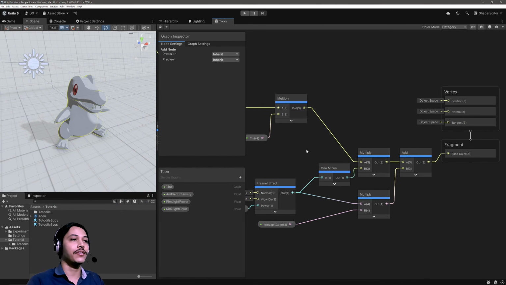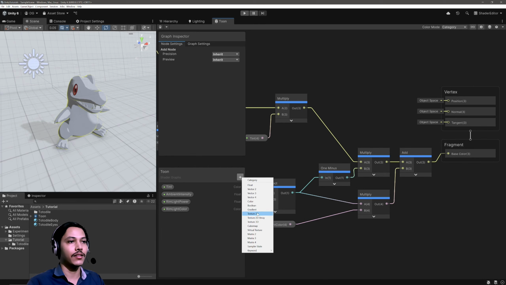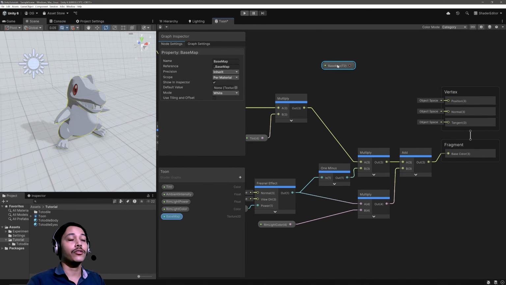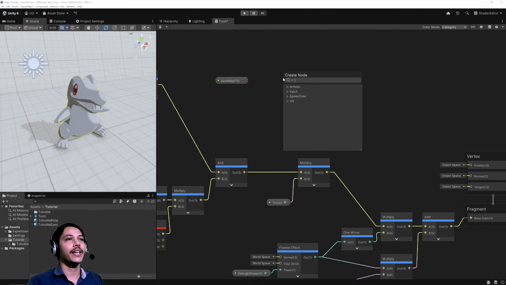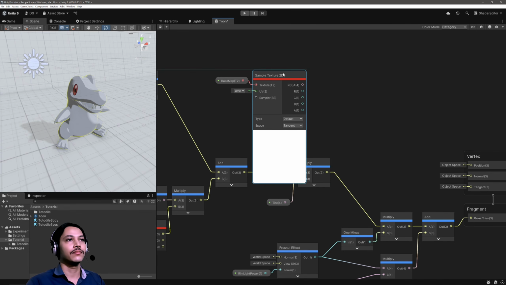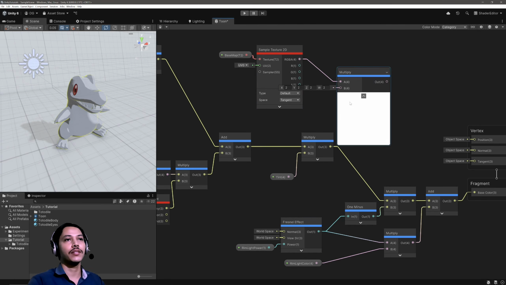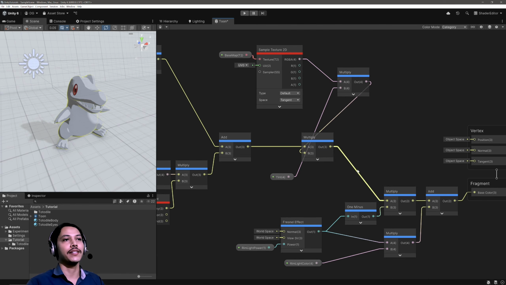Now my Totodile had texture, so let's adjust our shader to incorporate that. So I'm going to create a new property, texture 2D this time, and let's call it base map. Drag it in. Also make sure you set the mode to white so that if any material doesn't use any texture, it will still work. Then let's sample the texture using sample texture 2D node. Then before we multiply the tint with our lighting, we will multiply our tint with our texture. So go multiply with our tint, and then use this multiply here instead.